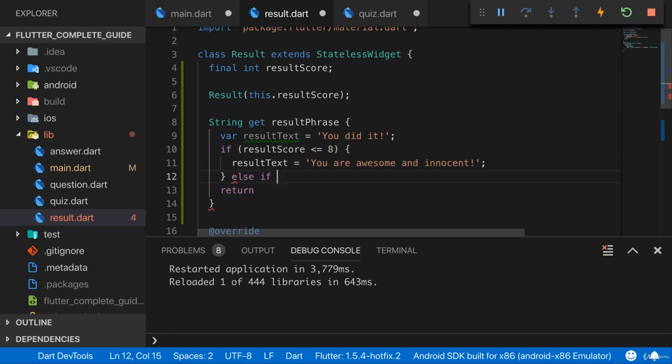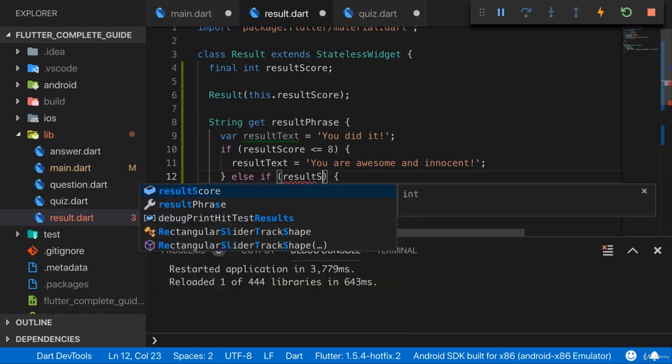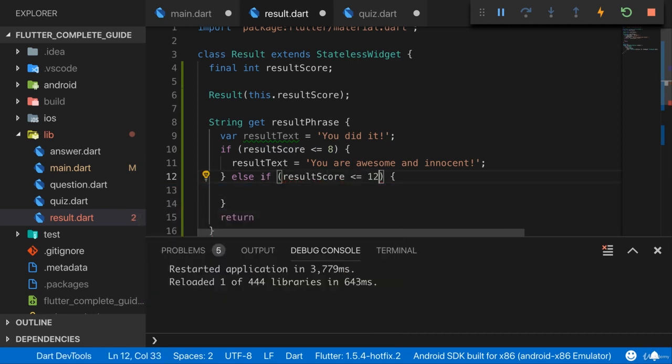Else if, and that's now new, I mentioned it earlier, we haven't used it thus far. It's an else statement, which kicks in if that condition is not satisfied. But unlike the normal else statement, it does now not blindly execute the code between the curly braces, but it checks another condition first. And here I check if result score is smaller or equal than 12. So if it's not smaller or equal than 8, then maybe it's smaller or equal than 12. In that case, I would set my result text to pretty likable. Whoops, with an extra E though.